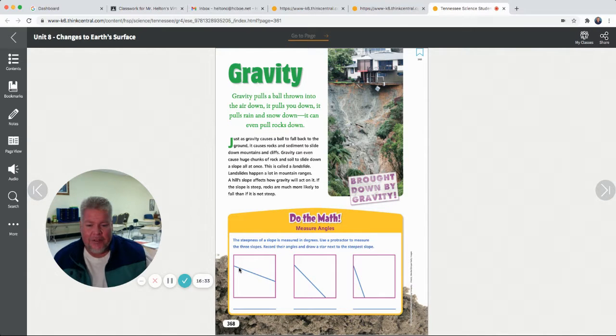So look at these three different slopes here, the steepness. If you had a little Hot Wheel car, which one would it roll fastest on? Obviously this one, right? It's more steep. It's going to go right down there, almost fall. This one not so fast, and this one would be the slowest. So the steepness of a hill or a mountainside would affect how much gravity might pull, how much of a chance of a landslide there might be.